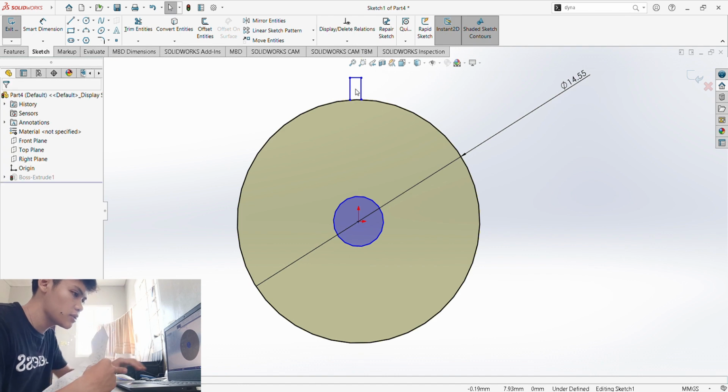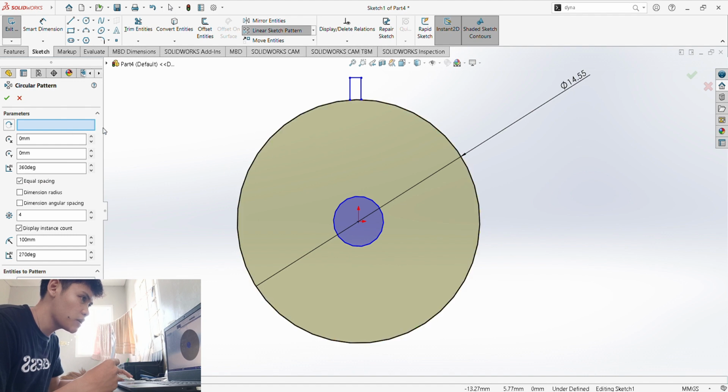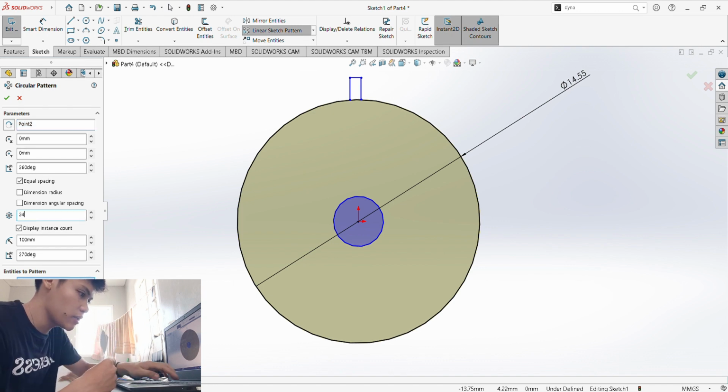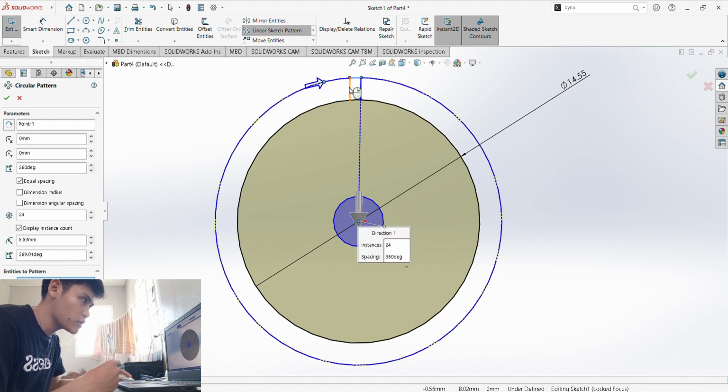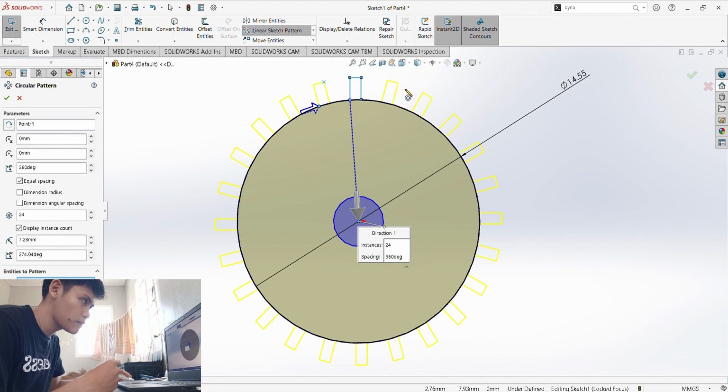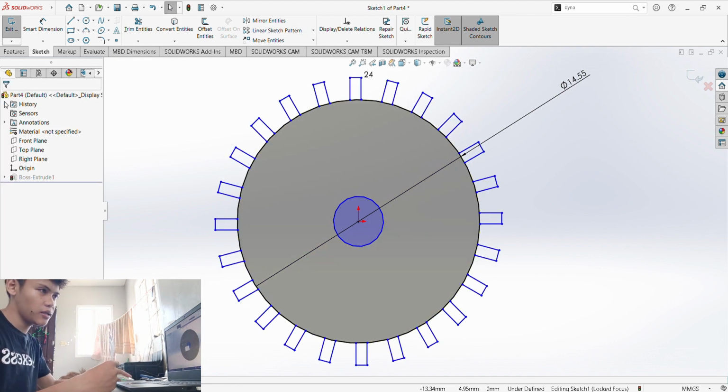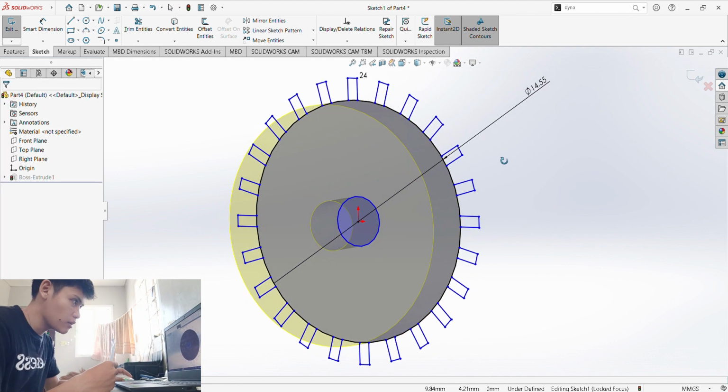You could actually just make something like this with linear sketch pattern, circular sketch pattern, and then click the parameters wherein your sketch would be revolving with, or the axis. Then we select this point, of course. Then we just have to make it, for example, 24 ticks. And then entities to pattern, we just have to select all of this. There, that's how you make a gear actually.